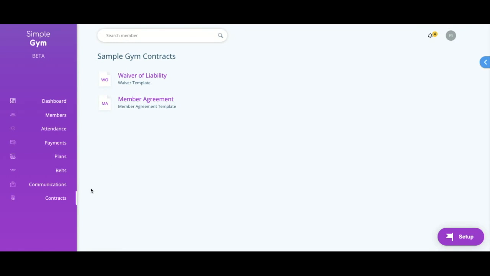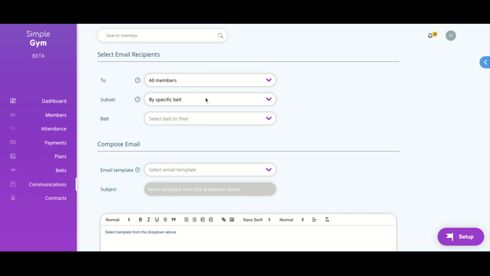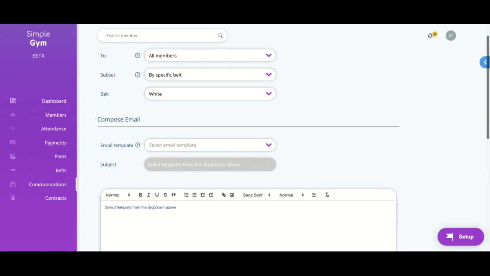Let's get started. First, click Communications on your sidebar menu. Then select your email recipients. Select a subset if applicable. In this case, we want to send to all of our white belts, so we'll select by belt, then white belt. Notice that only those belts that are enabled in your account will appear in the dropdown.